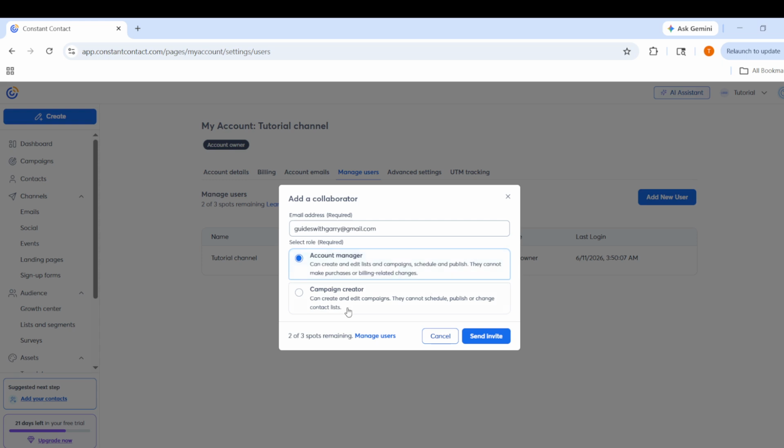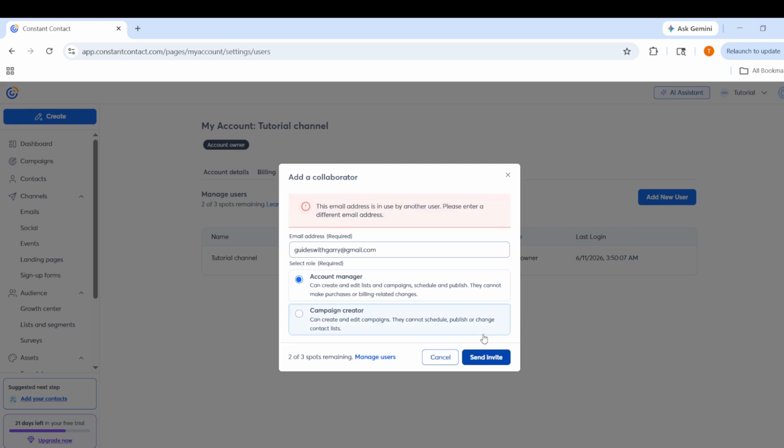After entering the email, select the role for that user. This step is important because the role determines what level of access the person will have inside the Constant Contact account. If you are adding an administrative login, make sure you choose the role that gives the correct administrative permissions based on what that person needs to manage. When everything looks correct, click Invite. Constant Contact will then send an invitation to the new user so they can accept access and begin using the account according to the role you selected.